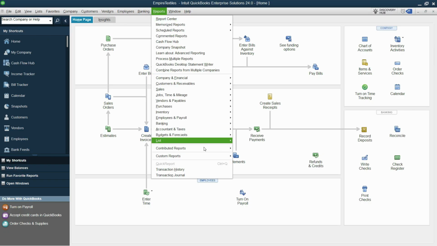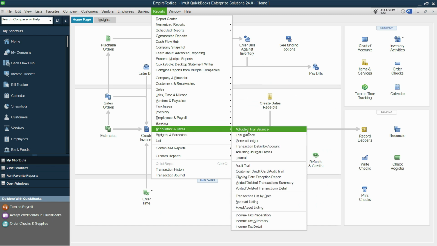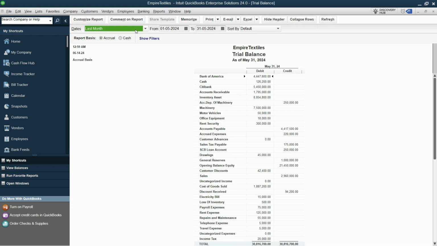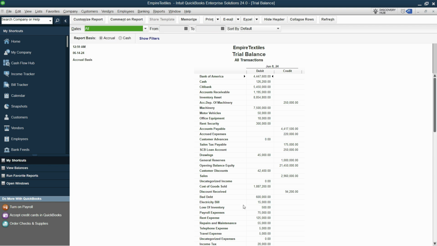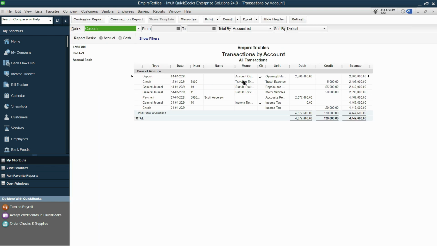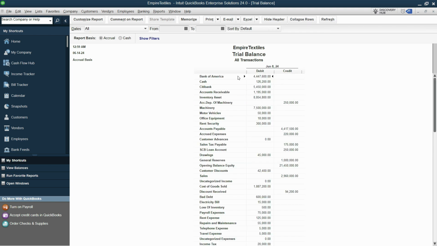Now, one more thing, which is a very important report. Let's say I go to accounts and taxes and click on trial balance, and let's set it to all dates. Now this is the trial balance report, and we can see the total of each ledger, right? So if I want to see the details of any particular ledger, I have to drill down to it, and then we can see only this ledger report. But I want to see the complete ledger report with details for each ledger. So how can we do this?